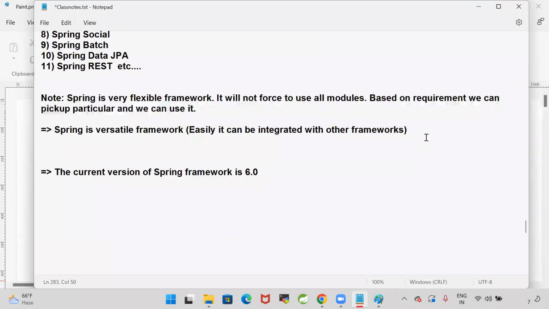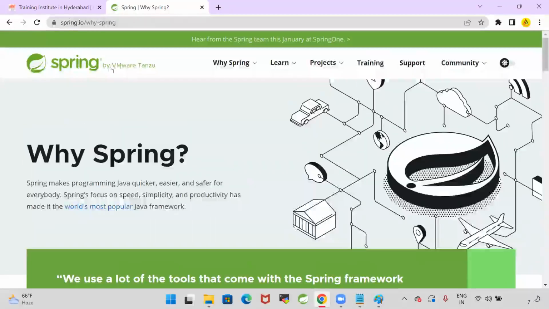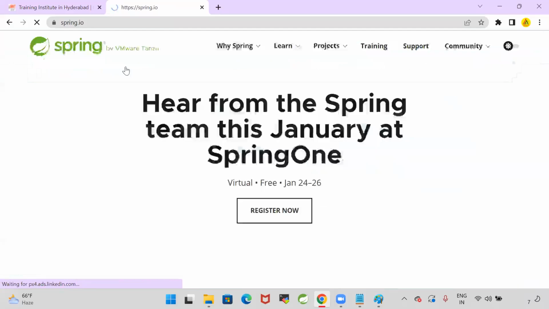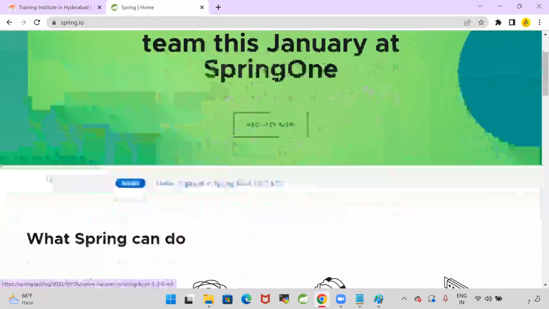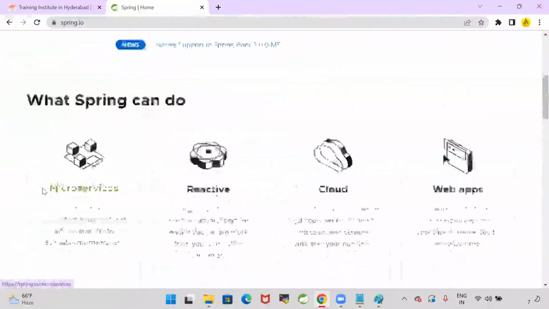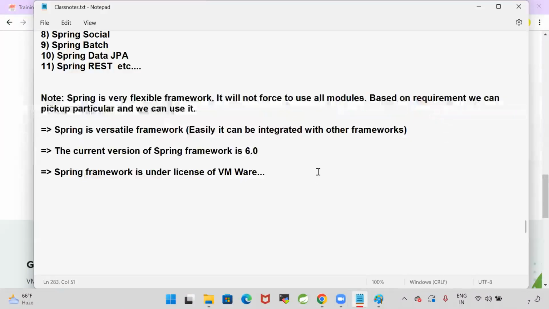The Spring framework is now under license of VMware organization. That is one company. Copyrights: Spring by VMware Tanzu. So here you can see the official website of Spring. What we can develop by using Spring, everything they have listed down. Now, sir, here Spring Boot is available.